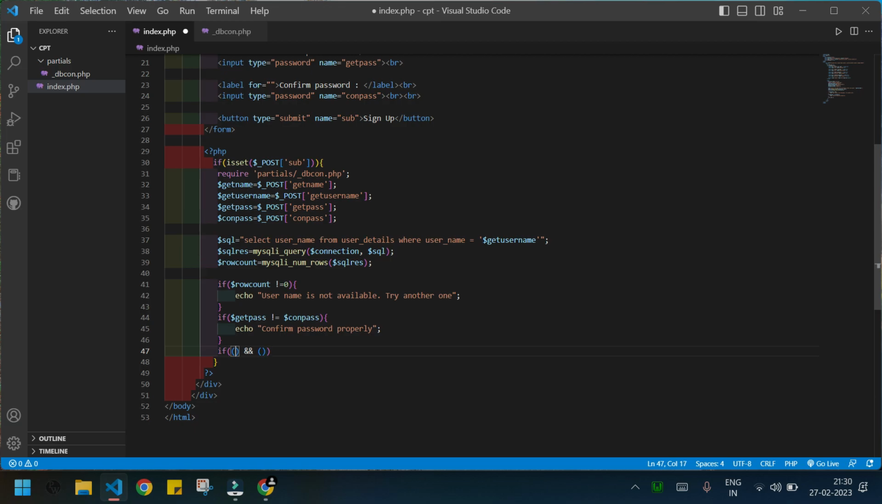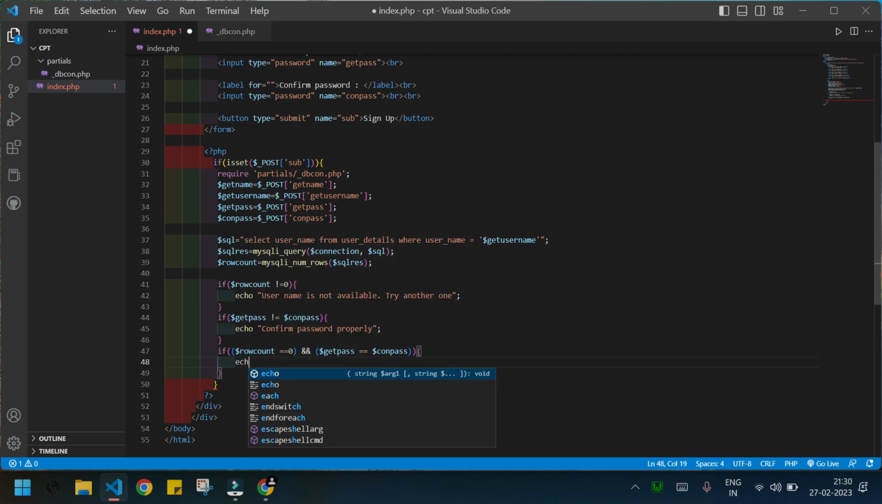Okay, and if everything goes well, then first will be this condition where the row count will be 0. That means the user inputted username is unique. And the second one is this one, that the user has confirmed the password properly. If these two happen, then the user will get a message that you have successfully signed up.